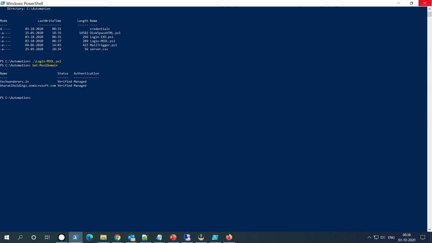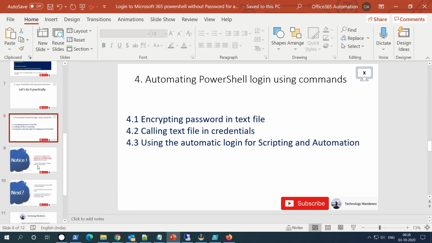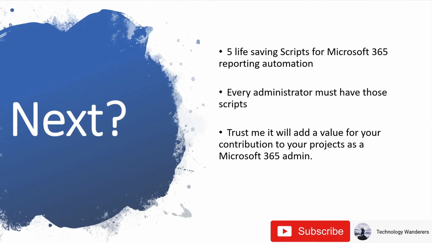So why am I creating a video on this? Because our next part will be the same thing. We are going to see 5 life-saving scripts for all Microsoft 365 admins when they are automating their reporting. Like a license report, user report, last login report, unlicensed user report, blocked login user report, any kind of reporting which requires logging into PowerShell. We are just automating this login process here to achieve those goals.